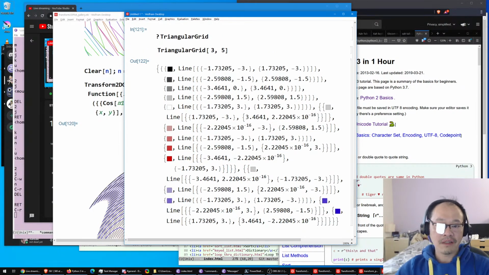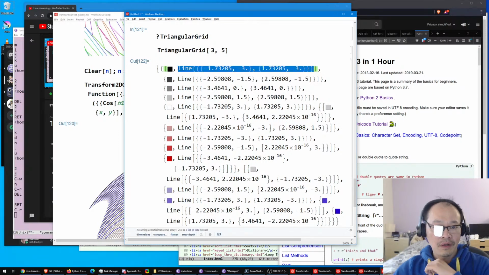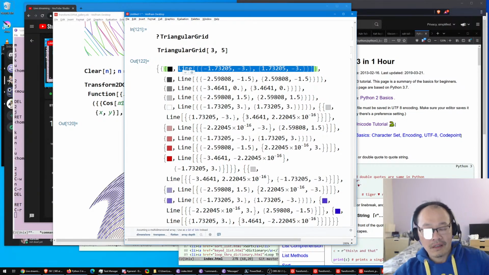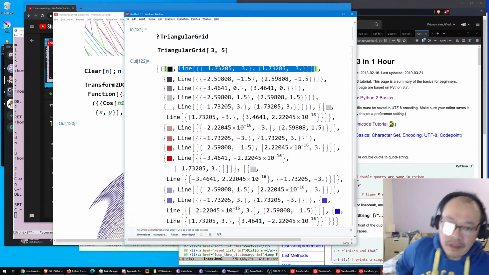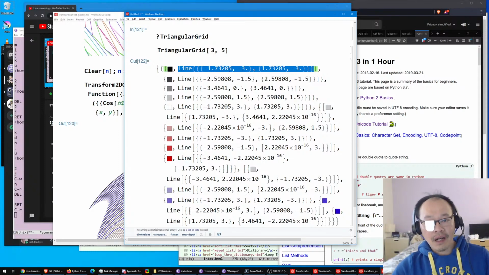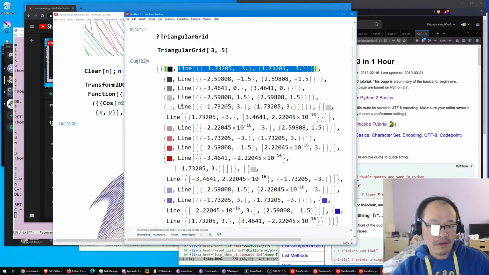So these are graphics primitives. Let me tell you what they are. First of all, you have a color. Then you have this expression. This line is a function. Then it takes a list. Each element is a point, basically two numbers, x and y coordinates. So that represents the line from this point to this point. This kind of thing is called a graphics primitive.